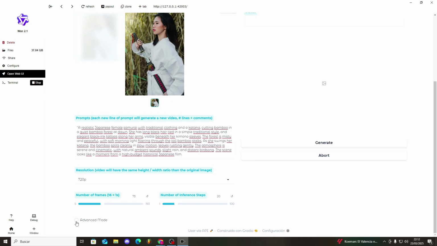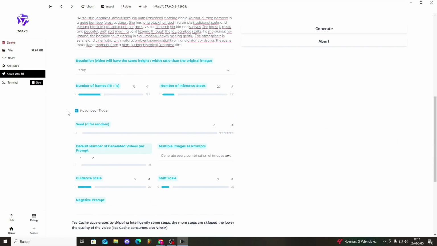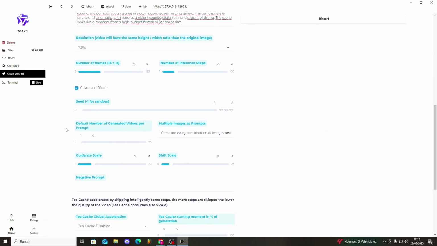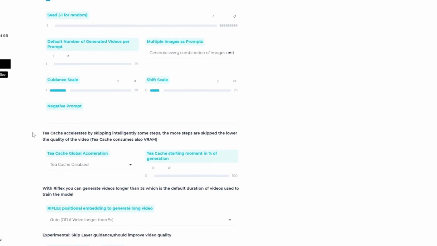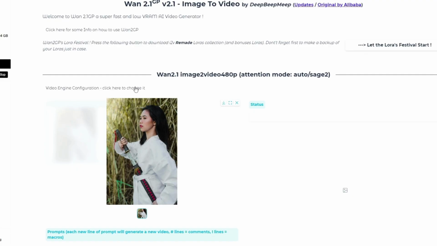If we want to use advanced mode options, we can click and choose what we want, like generating multiple videos. If we want to leave the computer cranking out videos like crazy, we can do that too. We can change things like reflex, which basically improves quality and lets us make videos longer than 5 seconds with reflex on, and we can add negative prompts for things we absolutely don't want in the video. Once we've set everything up, we'll hit generate.